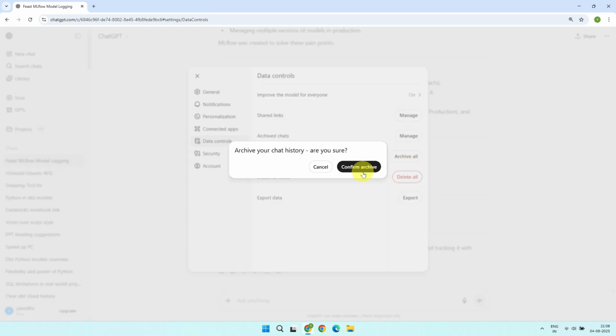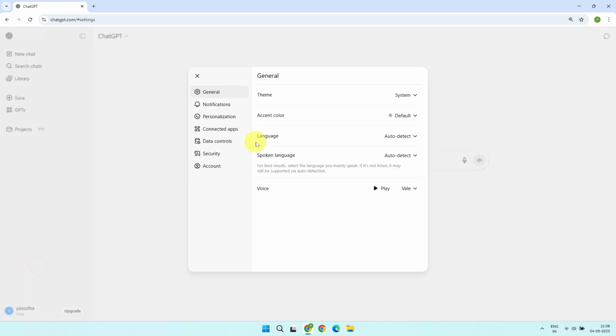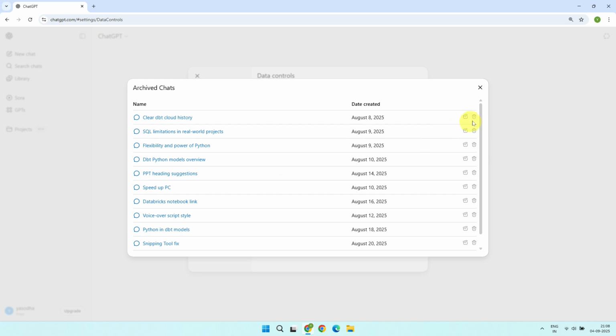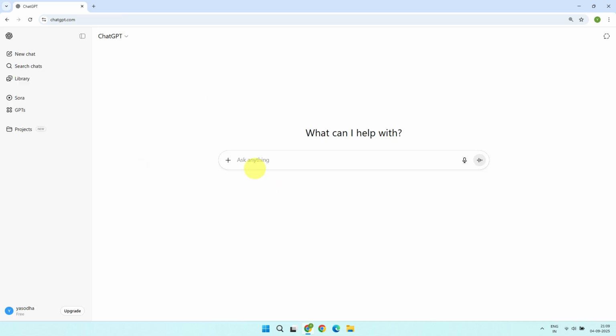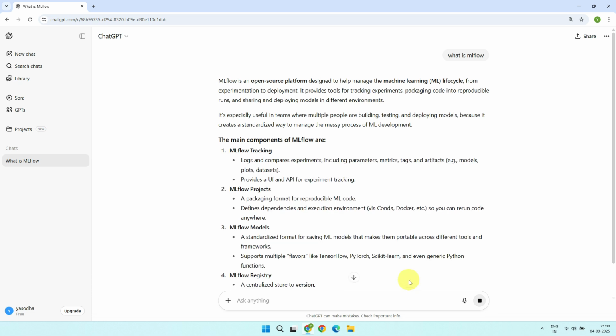Please confirm your selection. You can always return to settings later to unarchive any specific chat if needed, so you won't permanently lose your conversations. Once all your chats are archived, click New Chat to start a fresh conversation. Everything is running smoothly, and I'm not facing any of the performance issues I had earlier.